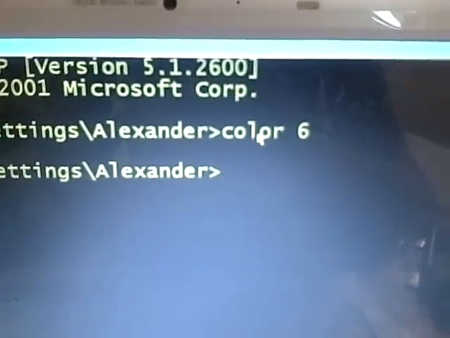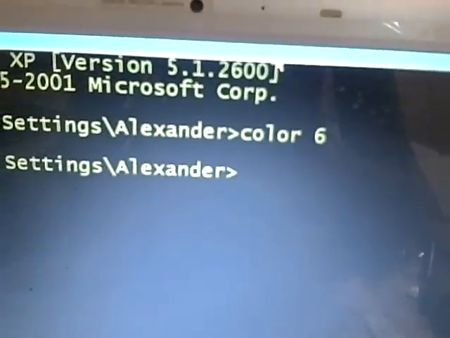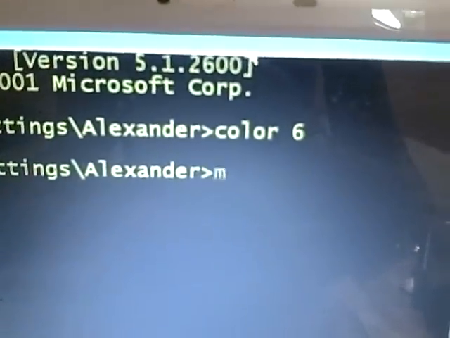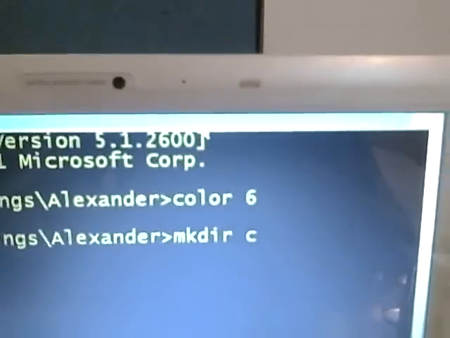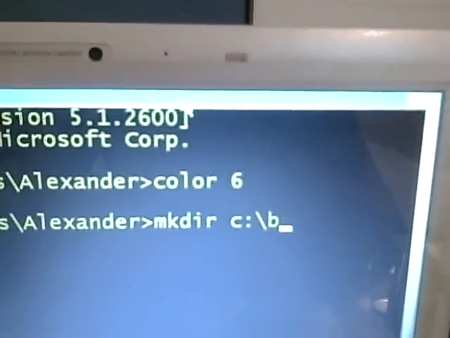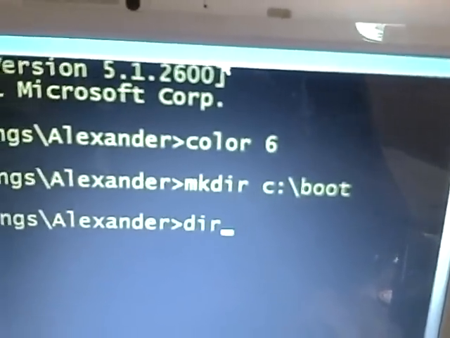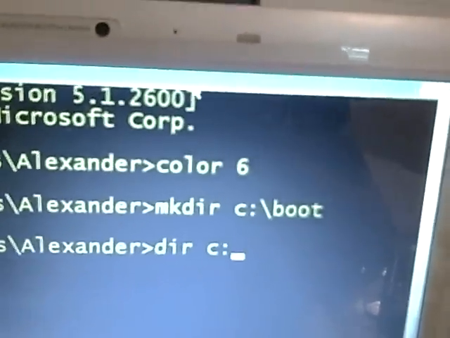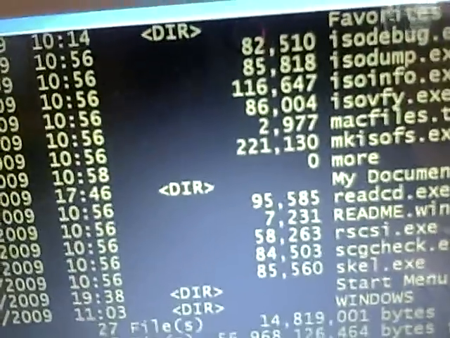Right, hi there. What I'm going to show you today is a very simple way of making a boot disk. So the first command I'm going to issue is make directory c boot. So do a quick directory of c and you should see boot up here somewhere.